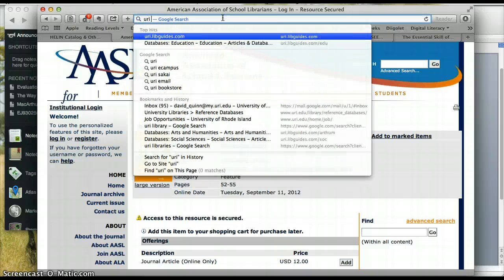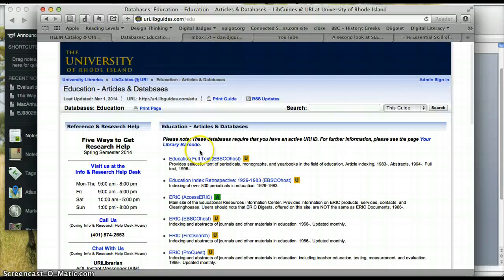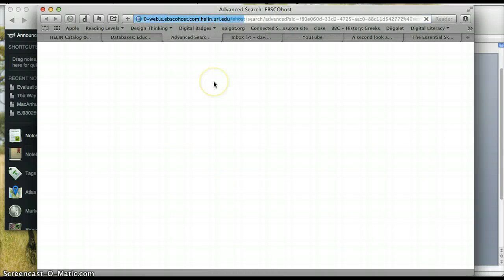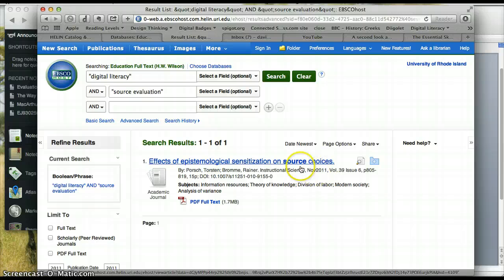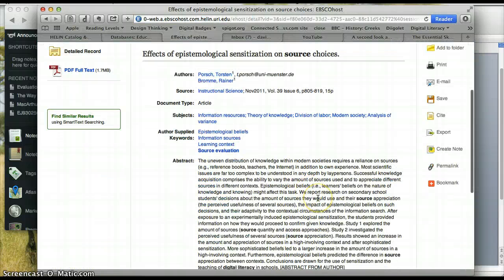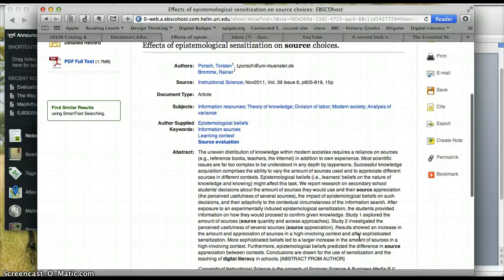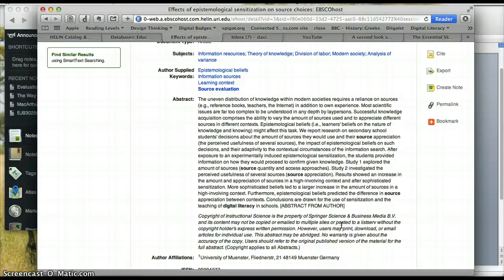But just out of curiosity, let's go back to the URI library and see if we can come up with some education sources about digital literacy and source evaluation. Using these key phrases here. Let's see what we come up with. Since they have source choices. Sources. Teaching digital literacy in schools. Springer Science and Business Media.